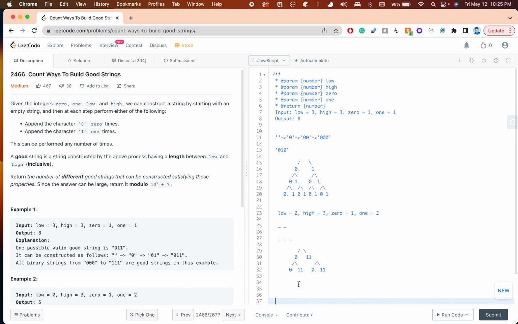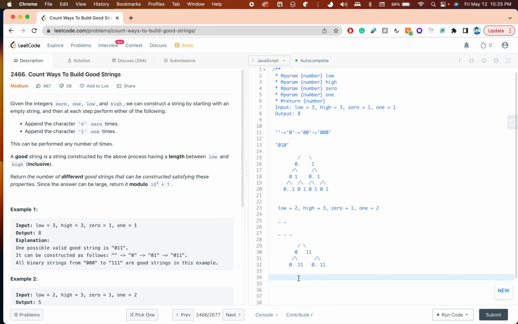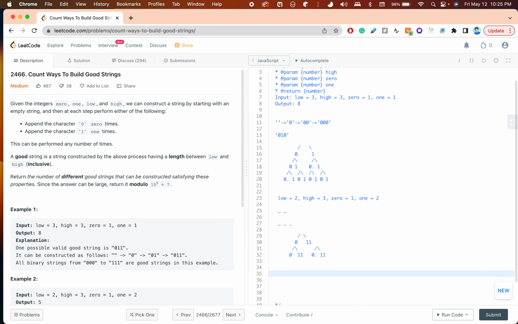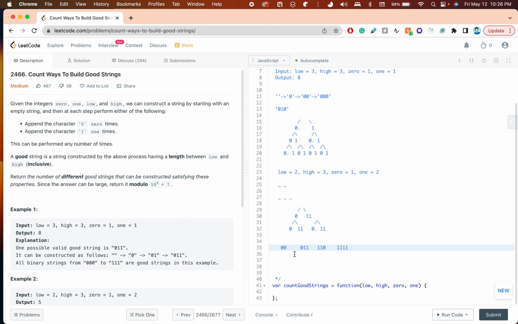So in each case here, if I am going this direction, then it is 0 0. If I am going this direction, then it is 0 1 1. If I am going this direction, then it is 1 1 0. Then if I am going this way, then it is 1 1 1 1, right? So there are these many possibilities. It means that this is the length of 2, length of 3, length of 3, and length of 4.